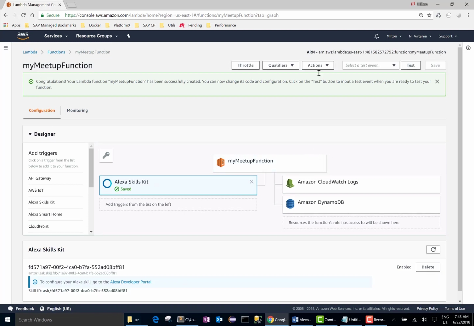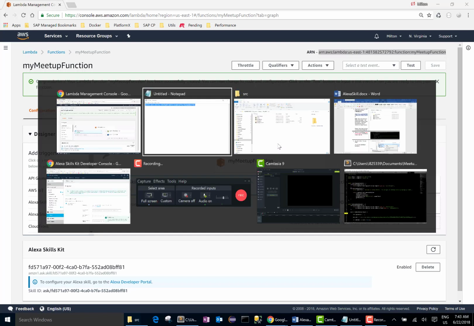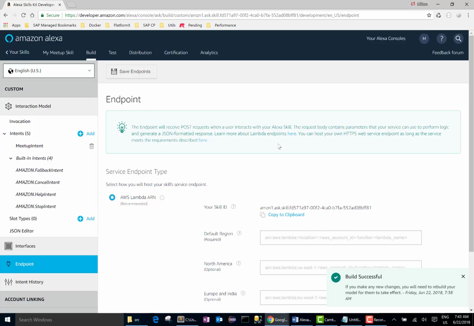And there is also a location for this Lambda function. Now we need to let the skill know where the location of this Lambda function is. So let's copy this location of this meetup function, this Lambda function. And now we have to switch back to the Amazon developer account, which we will do right now. And here we are saying, hey, this is the location of my Lambda function. And the meetup intent is implemented in this Lambda function. And then we save this endpoint as well.